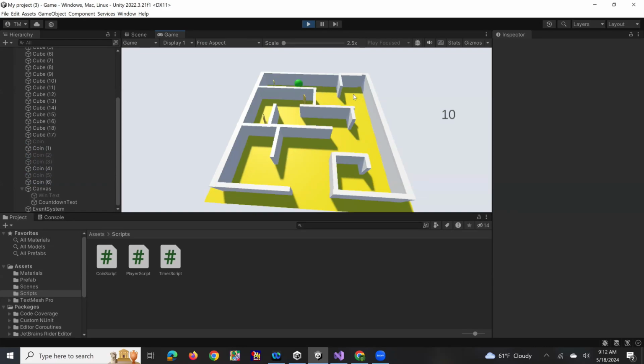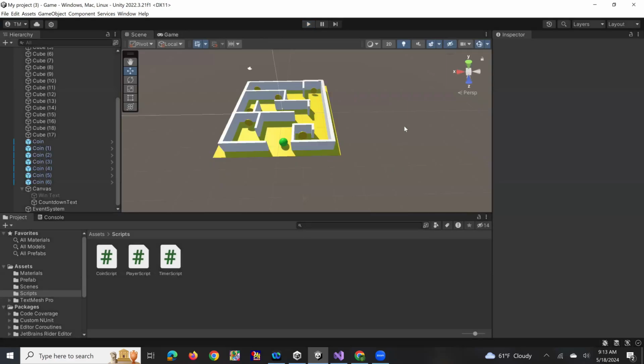Now as you can see, I will just stop here because I want to show you what will happen. And now the ball has disappeared. So now you cannot collect the coin and you can't win the game. So you have to restart the game and play it again.